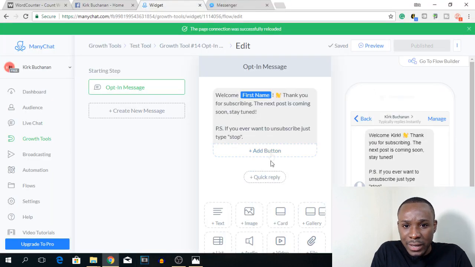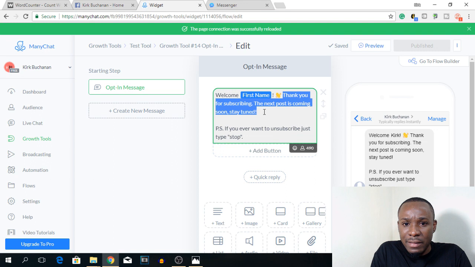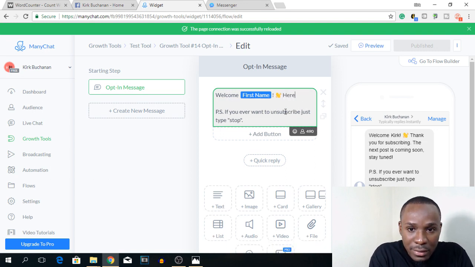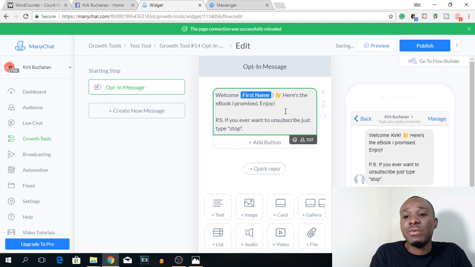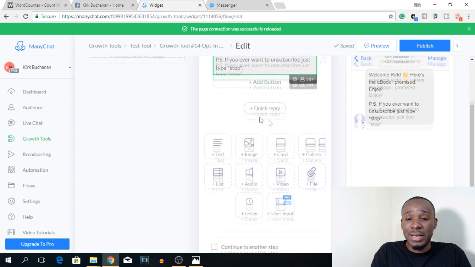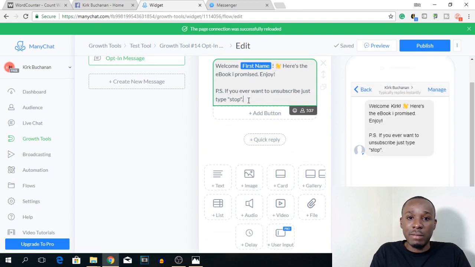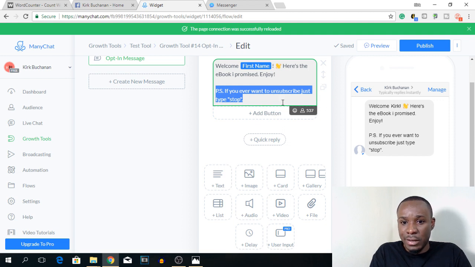So at this point, I'm going to edit this message as well to say, welcome, here's the ebook I promised, enjoy. And guys, you can type whatever you want, make it as nice as you want, but you do want to ensure that you give them the option to unsubscribe from your list as well. So you want to leave this part that says, if you ever want to unsubscribe, just type stop.